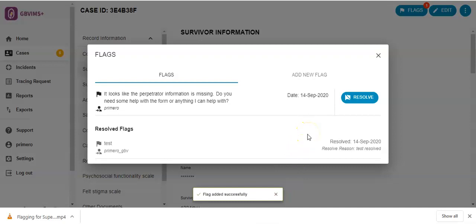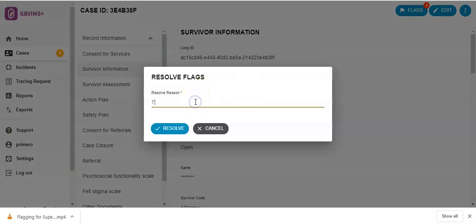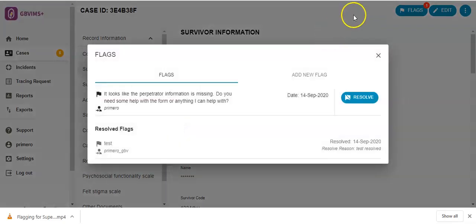The same way that I resolve flags as an individual caseworker or as a supervisor applies here. If that person added in the perpetrator information, I can hit resolve and say, thanks for adding that, and resolve the flag.